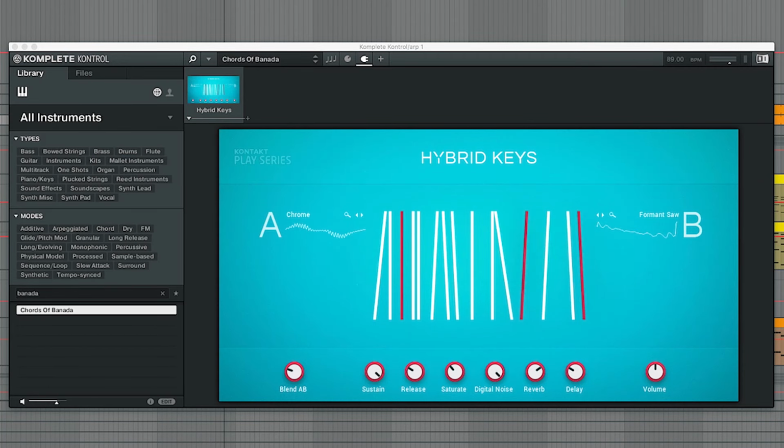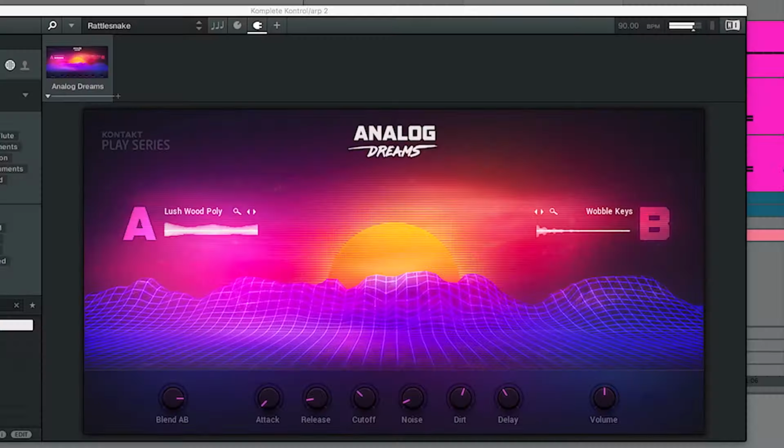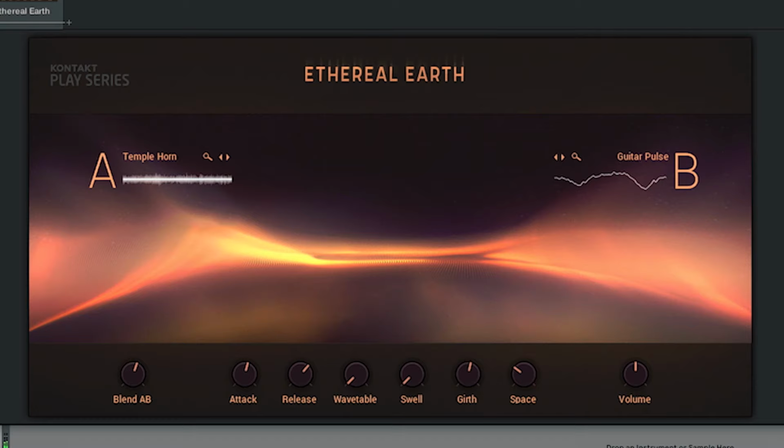This might be my favorite sound in the whole song. It's the Chords of Banada preset in Hybrid Keys. Just a beautiful vintage analog sounding synth line. And I'm doubling that up with an Analog Dreams preset called Rattlesnake while I'm opening the filter on it. That creates the build into the chorus. I use this Ethereal Earth preset called Slow Creeper for the chords. Just a basic G flat major to B flat minor.